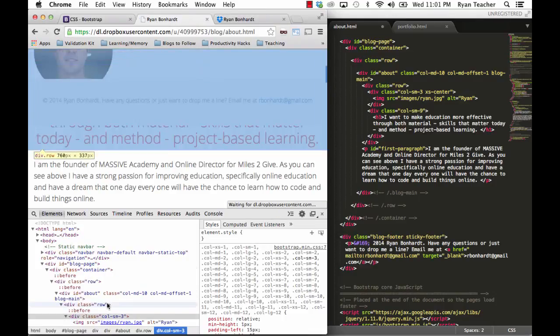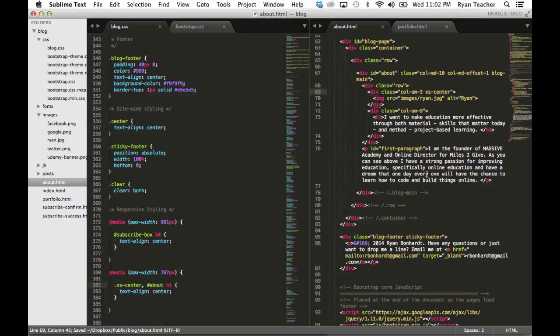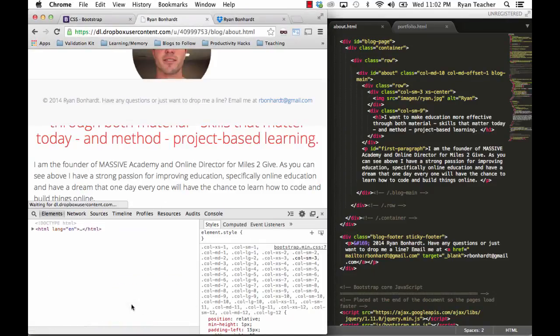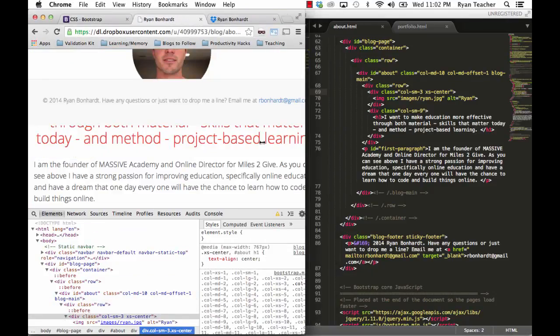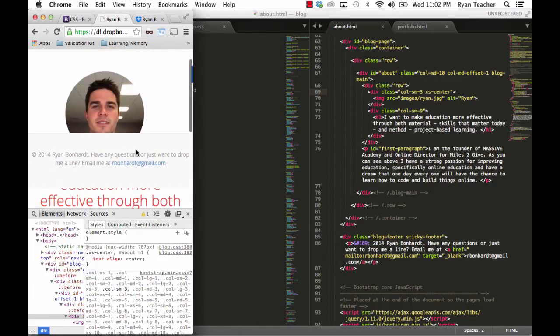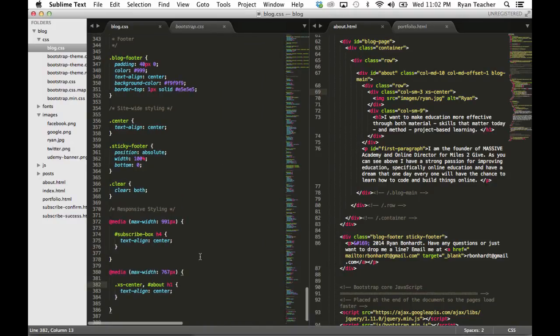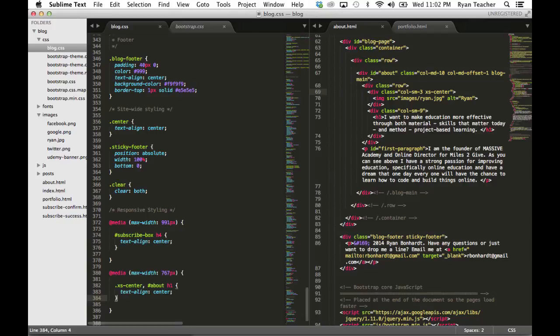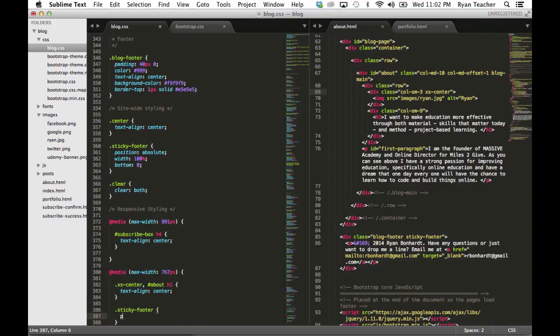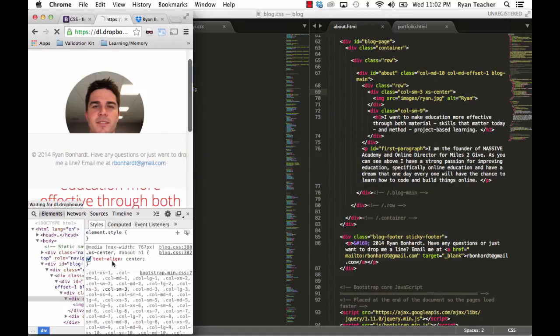Reload it one more time. I forgot to save this. Sorry about that. Go over here. There we go. And the only other thing we can do is we can fix this sticky footer here. So once it gets to a max width of 767, we can go dot sticky footer, and we can say position static, and that should fix it.